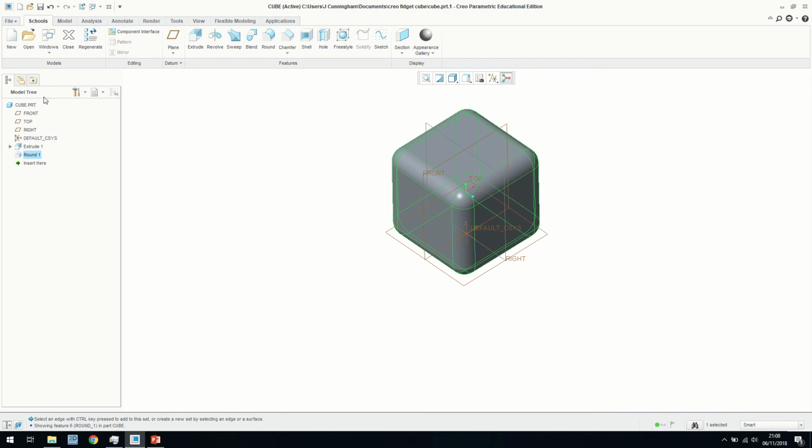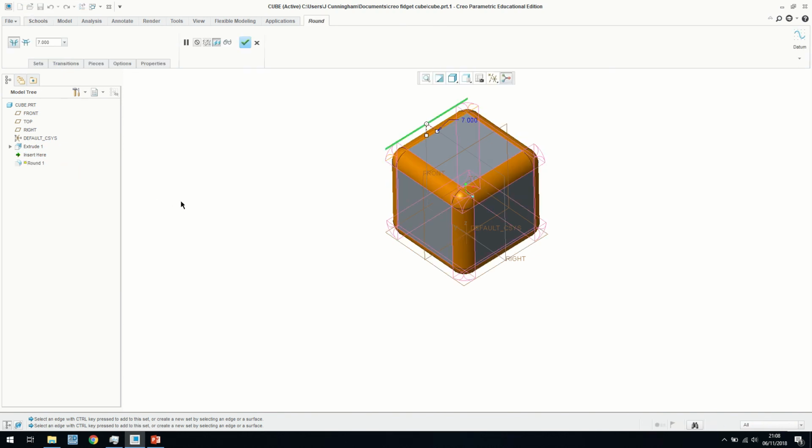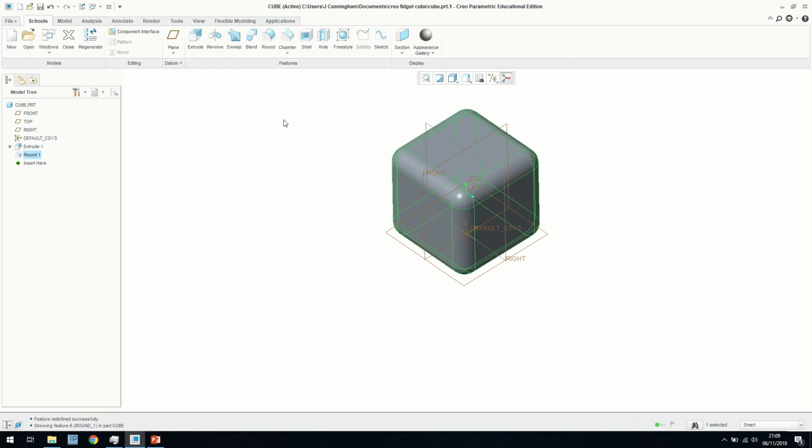Alright, everything I've done ends up on this left hand side here, so if I decide later on I don't like that round, I can right click on it and go to edit, the definition of the selected object, and then I can change these dimensions. I can increase that to 10, and it will change it. Right, so I want to leave it as 7, so I'll leave it like that and tick.